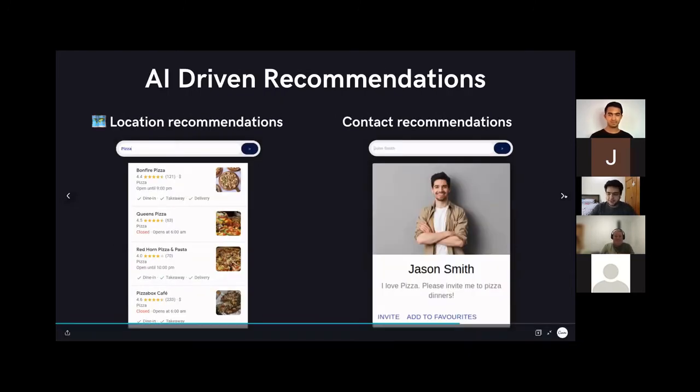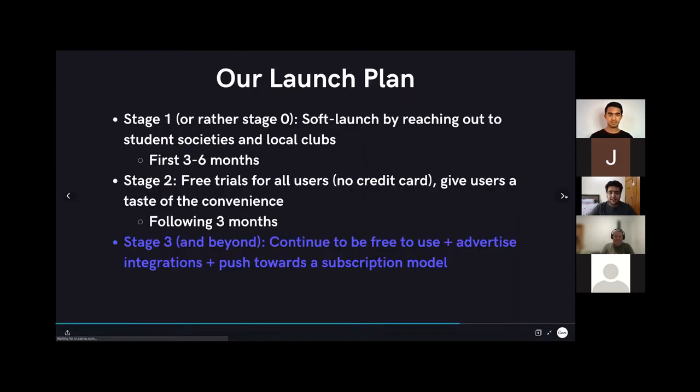Yeah, so thank you, Sam, for that. I'm just going to quickly wrap up with our launch plan. As you can see, it's on the screen. We will focus on a soft launch that targets the casual customer through student societies and local clubs for the first 3 to 6 months, after which we will focus on free trials for all users that let them get a taste of our integrations. And then that is what's going to get them hooked, and that's what's going to make them come back for more.